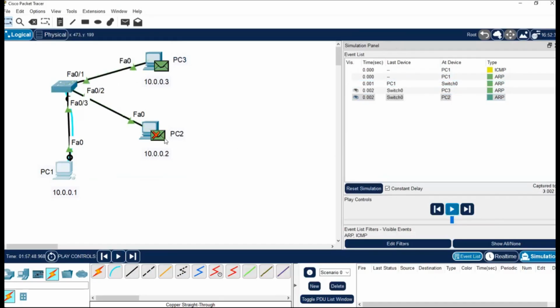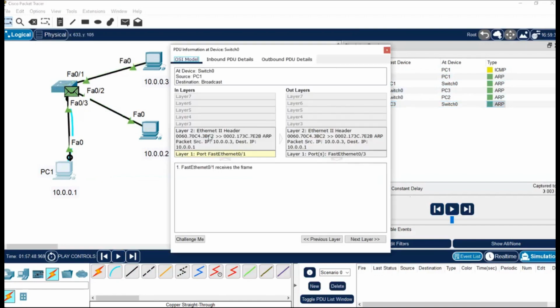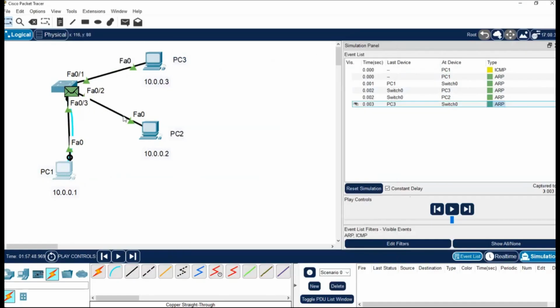And here we see PC2 discarded it because it is 10002. And PC3 replied because it is 10003. And what did it reply? Its MAC address, 0060, as a reply to 0002. Source IP 10003, destination 10001. And we see that this time the switch doesn't broadcast it.